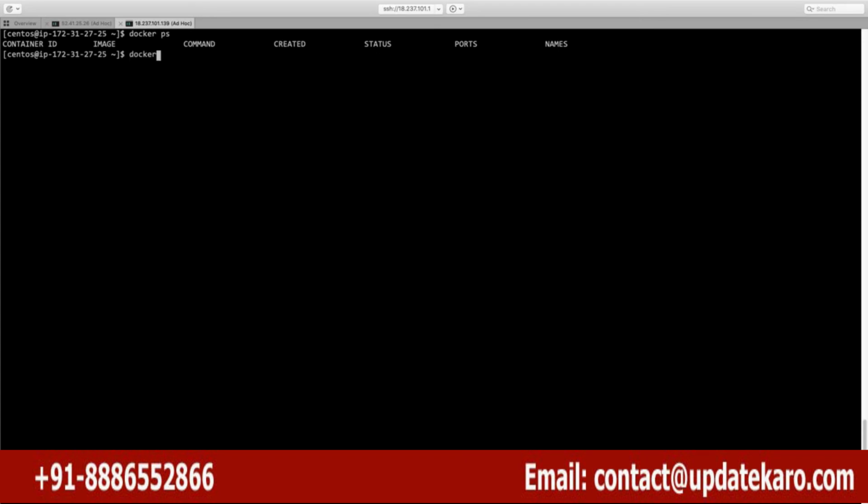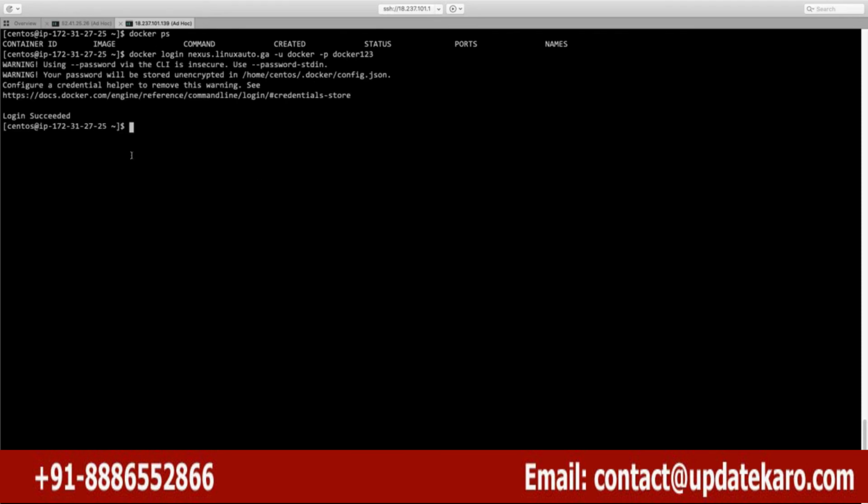I just want to authenticate into that particular Nexus repository using this command line. So docker login, and you have to give the host name. By default, docker login will take you to hub.docker.com, but I just want to use a separate repository. So that's where docker login and linuxauto.ga is the repository, and the -u username is docker, and -p is docker123. You can see that the login has succeeded. Okay, and it is wonderful.